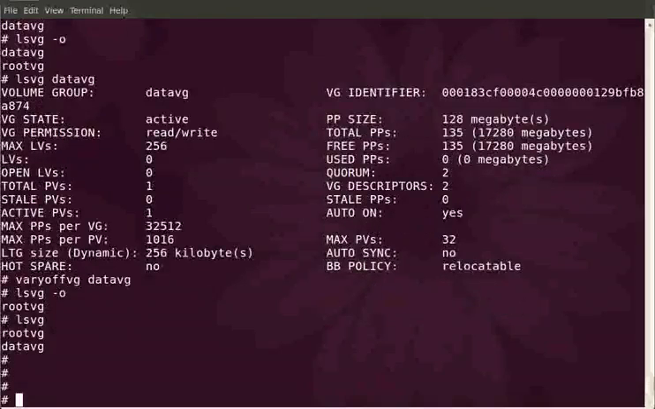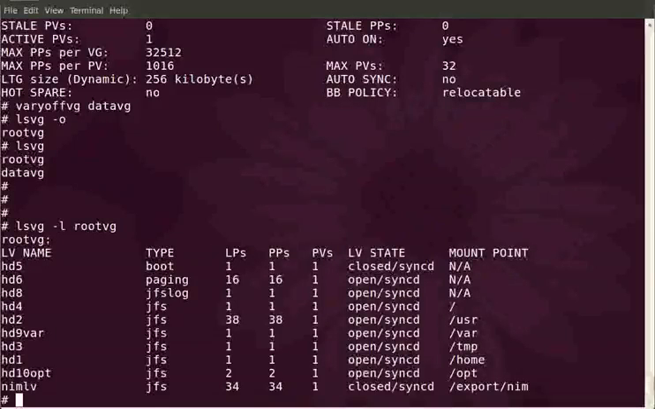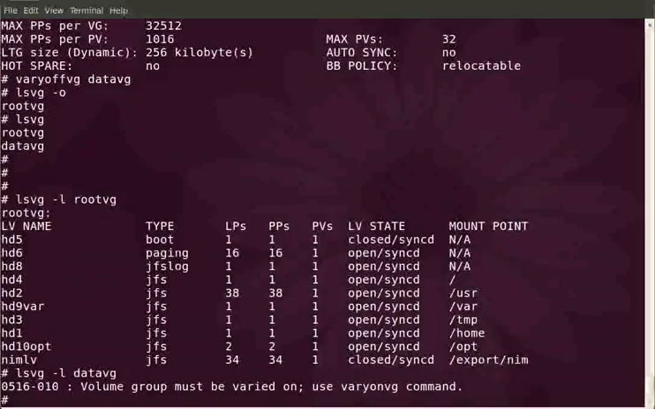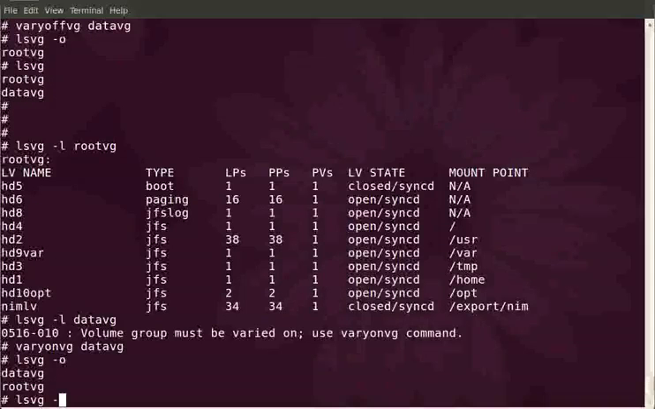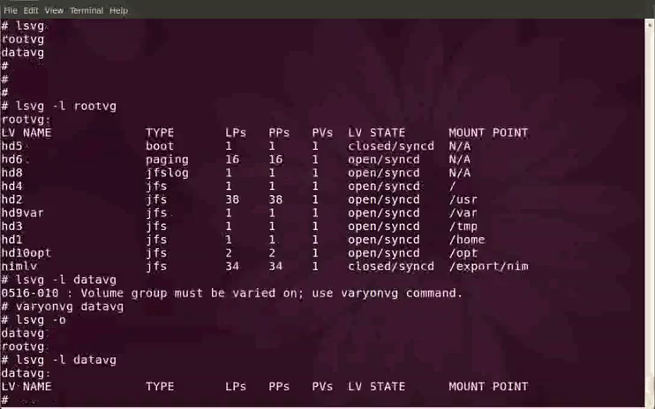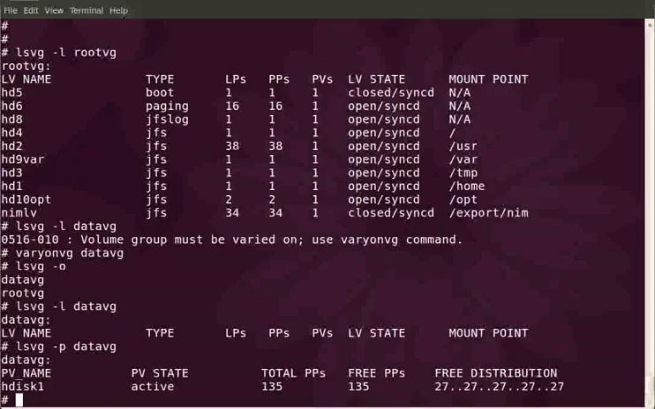Now let us create a logical volume, as of now in DataVG. As of now, DataVG is varied off, so we have to vary it on. Let's vary on. Okay, you can create a logical volume only if the VG is in active state, or only if the VG is opened. lsvg -l with a VG name will show all the logical volumes that reside on the VG, and lsvg -p DataVG will show all the physical volumes in the volume group.